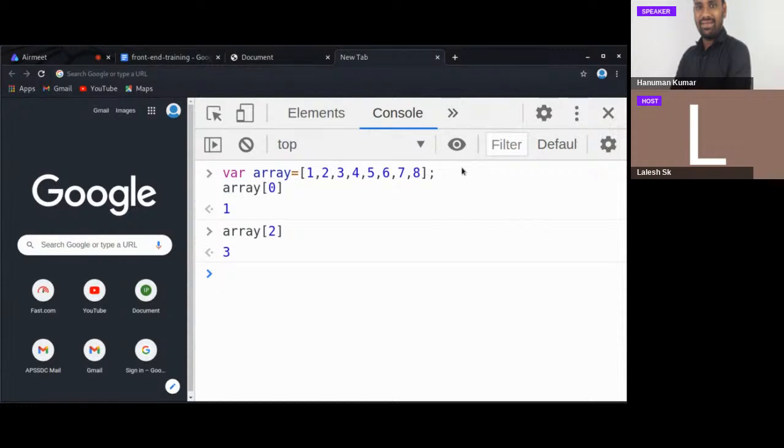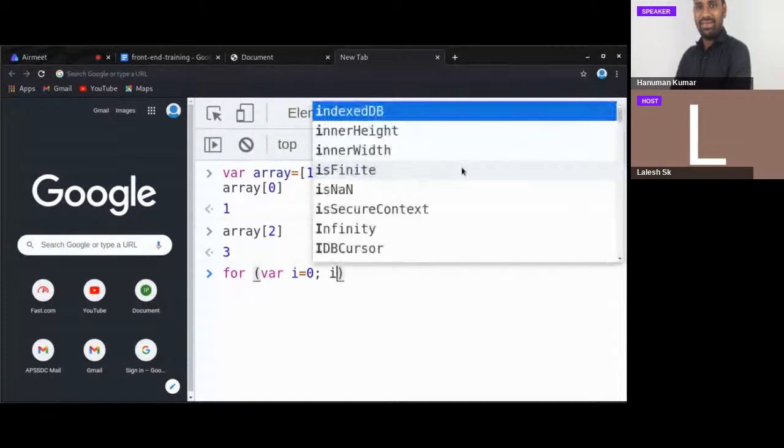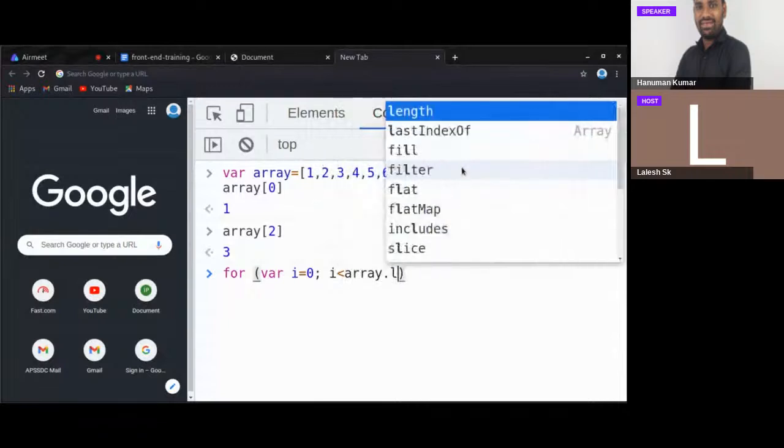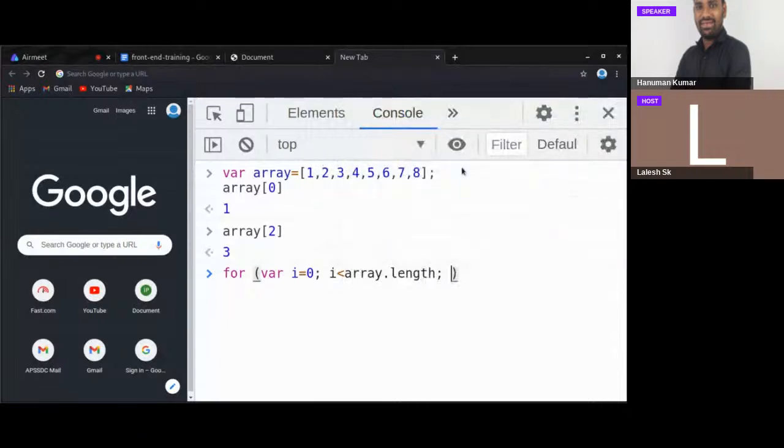Similarly, if you want to get information or iterate over the elements of an array, we have to use a for loop. We know that. We have to use for where i equals 0, because array indexes start from 0. That is the reason we initialized the i value with 0. And we have to use i less than array.length, and a post increment, that is i++.